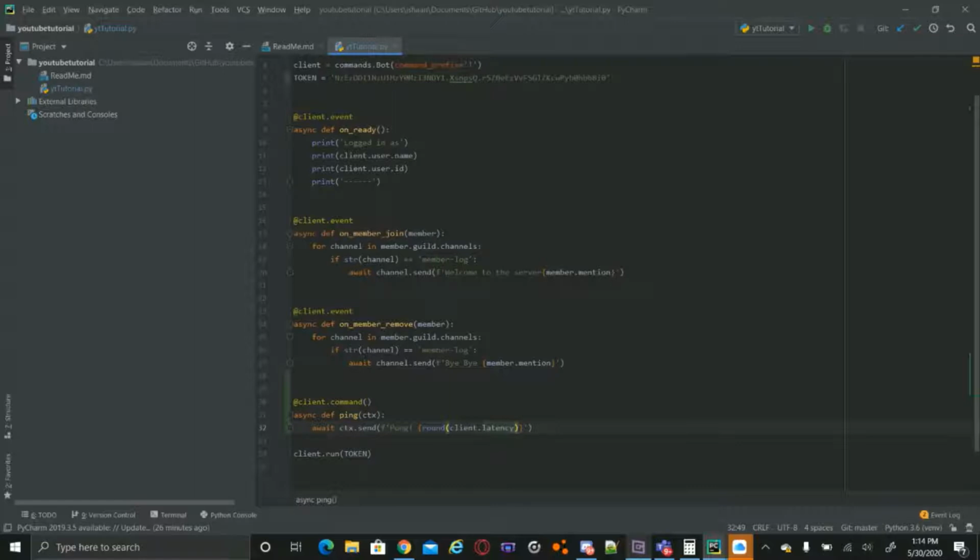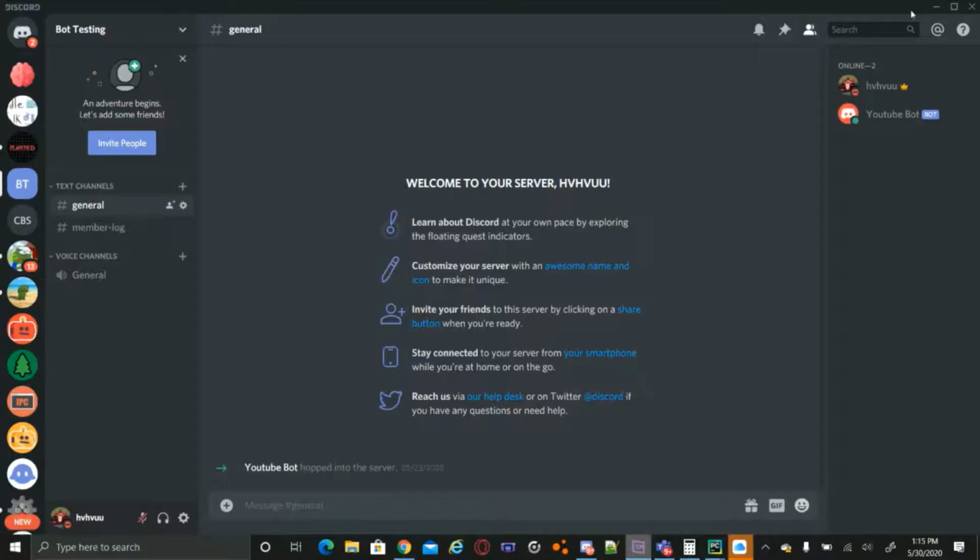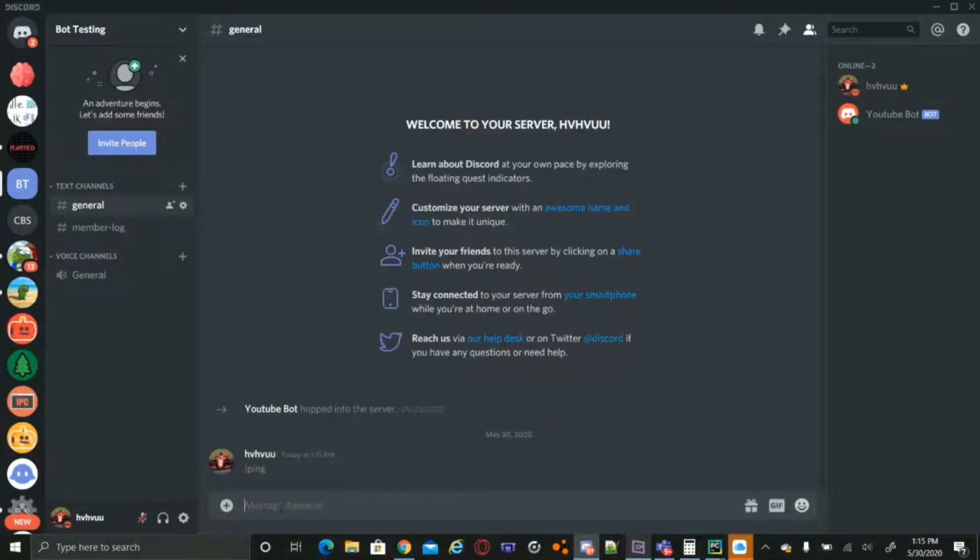So now how do we make this into milliseconds? We're just going to multiply that by 1000. This will make it milliseconds, and we'll just say ms at the end to make sure that we are putting in milliseconds. And so if we run this bot right now, we'll wait for the bot to be ready. Now that we're in bot testing, we will say !ping. This is the prefix that we defined, and this is the command that we are putting, ping.